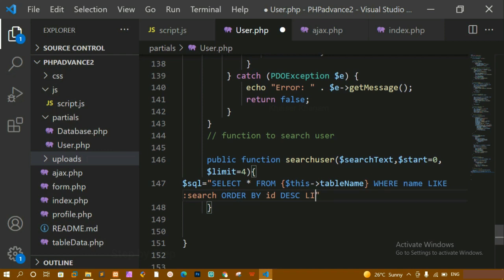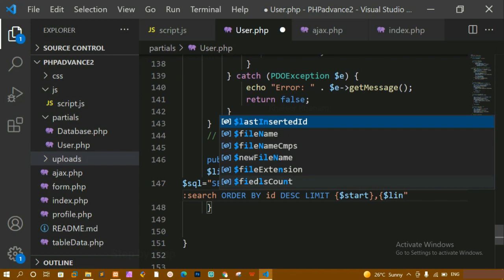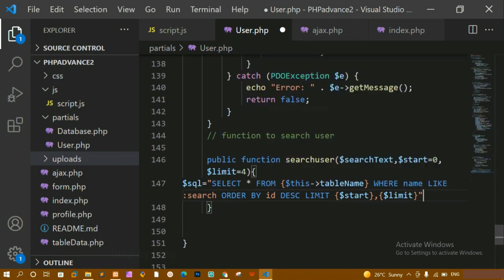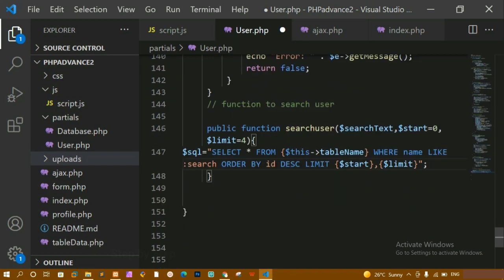I am writing descending order, and for limit I am going to give start, separated by a comma, and next the limit. Don't get confused with this SQL query. I know it's a little bit confusing, so let me explain again. Select star from table name means that I'm selecting all the data. Whenever I search for that user, I'm selecting his mobile number, email, everything. So select star from table name, where the name, the column name, like, whatever search I'm doing, this we are going to create now.